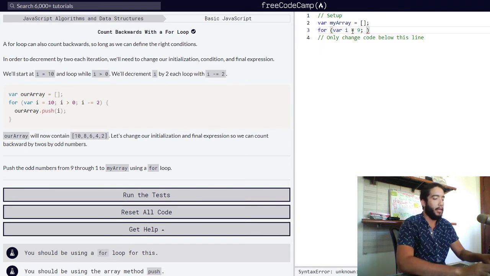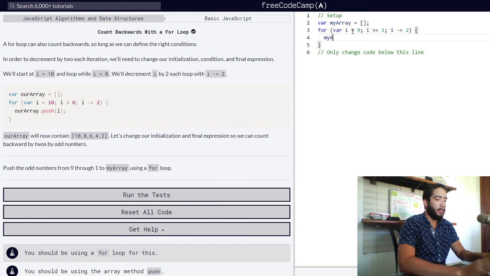Our condition should be as long as i is greater than or equal to 1, our code should run. And our variable i should be decremented by 2 each time this code runs. We also need to push the value of i into variable my_array.